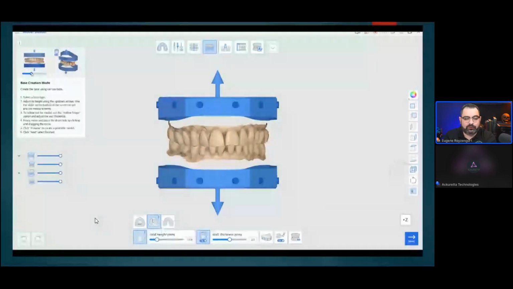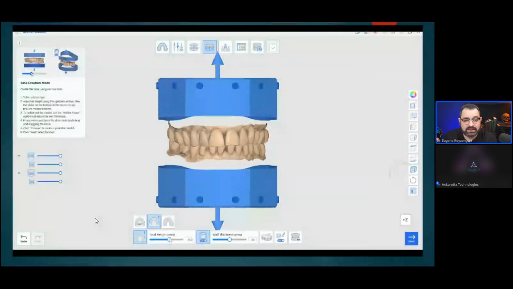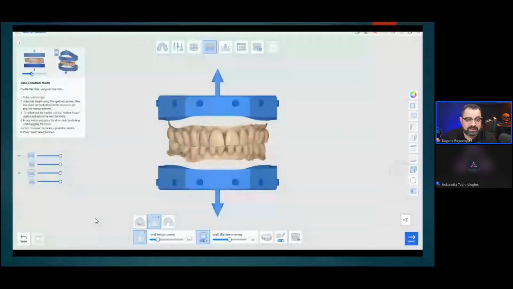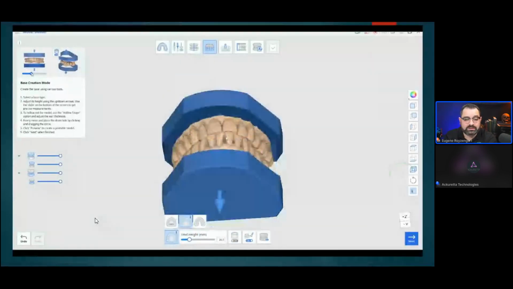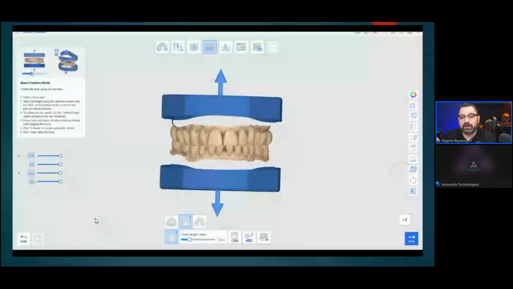I like to use the full arch one because if you're doing an articulated option, it just makes it a lot easier to articulate. Now you can change the bases to be lower or higher. You can make them hollow, or you can make them solid. I prefer to print hollow models for a couple of reasons.